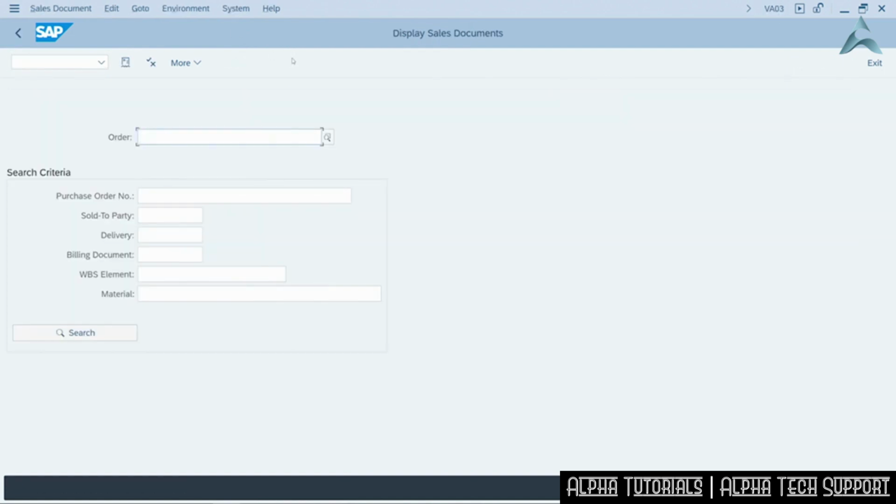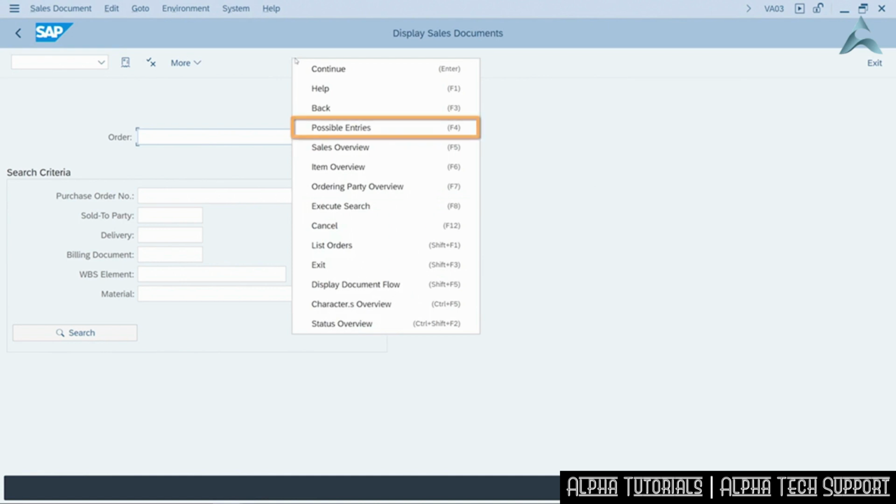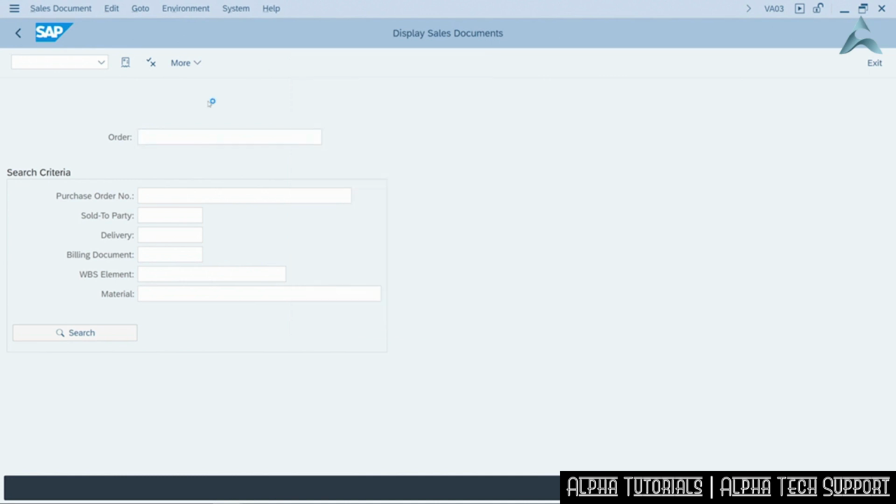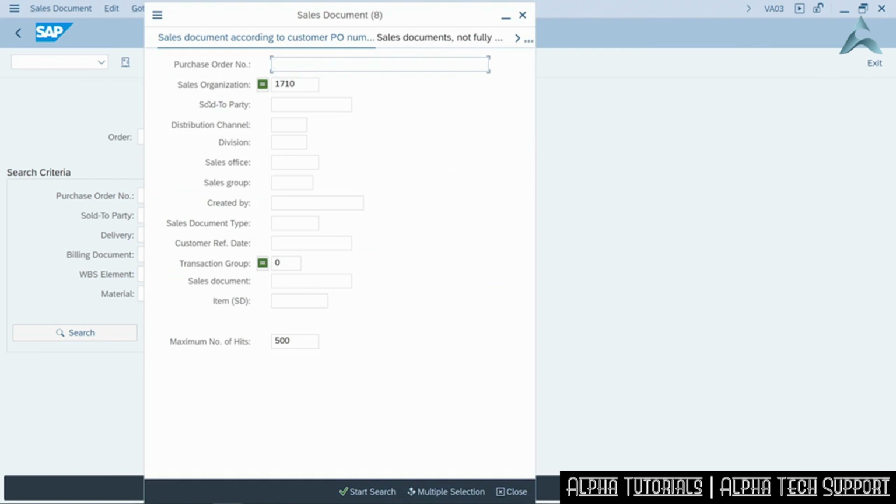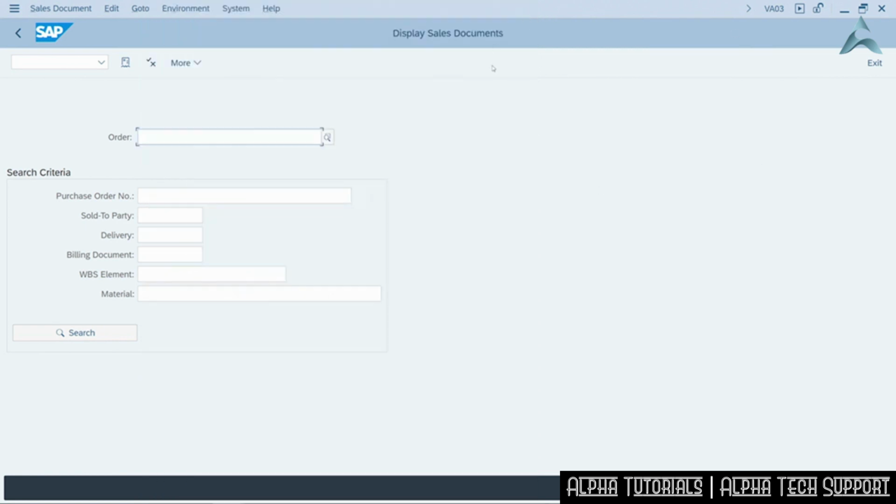In our Display Sales Documents transaction, we'll right-click. We can see in this list the possible entries, which is F4. Instead of clicking our Match Code button, we could simply press F4 on our keyboard. And this brings up our search screen. All right, we'll close out, and we'll right-click again.